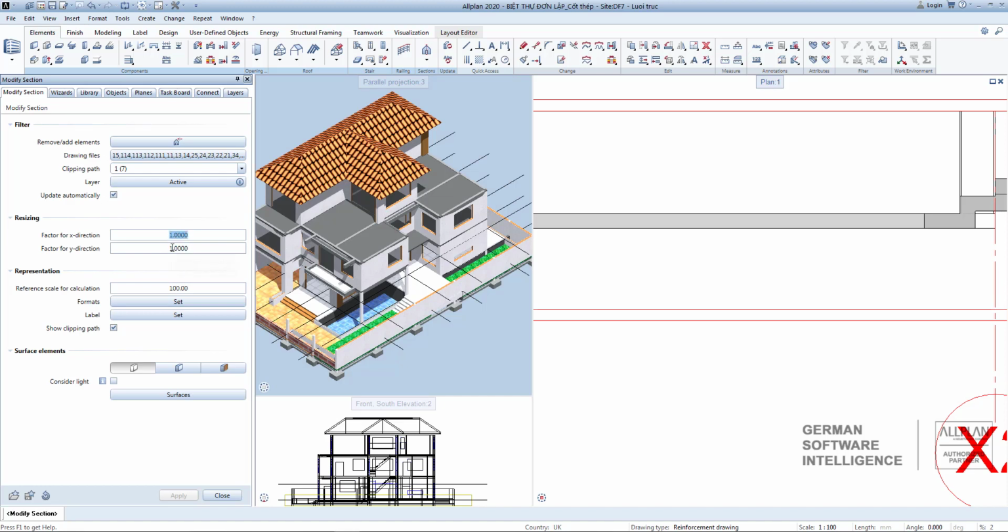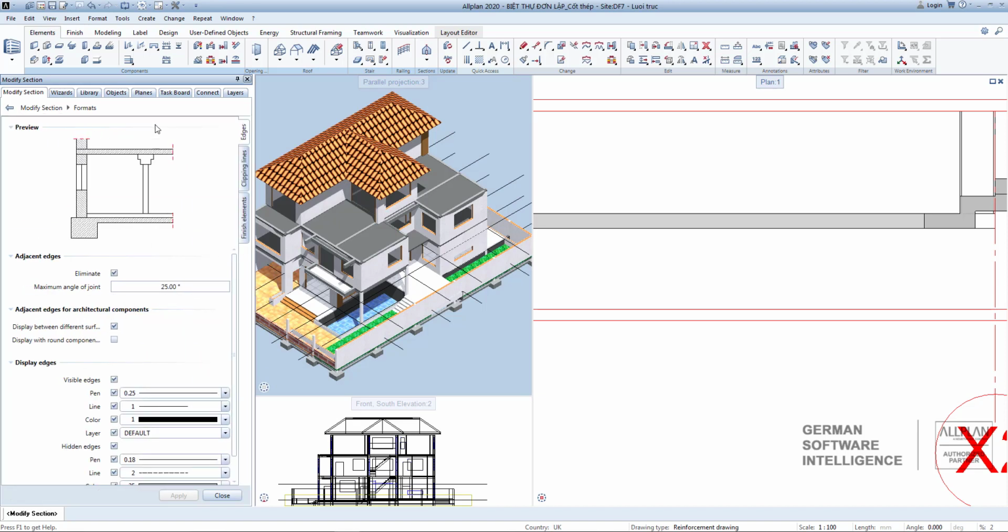Next, this is the representation part for section views. You can adjust the scale for the sections here. This is just a scale name. You enter 20 or 25 for the section and 50 for the plan or elevation. You can click on Format to adjust the display of lines and surfaces in sections. This includes settings of edges, clipping line, surface elements and finishing materials.